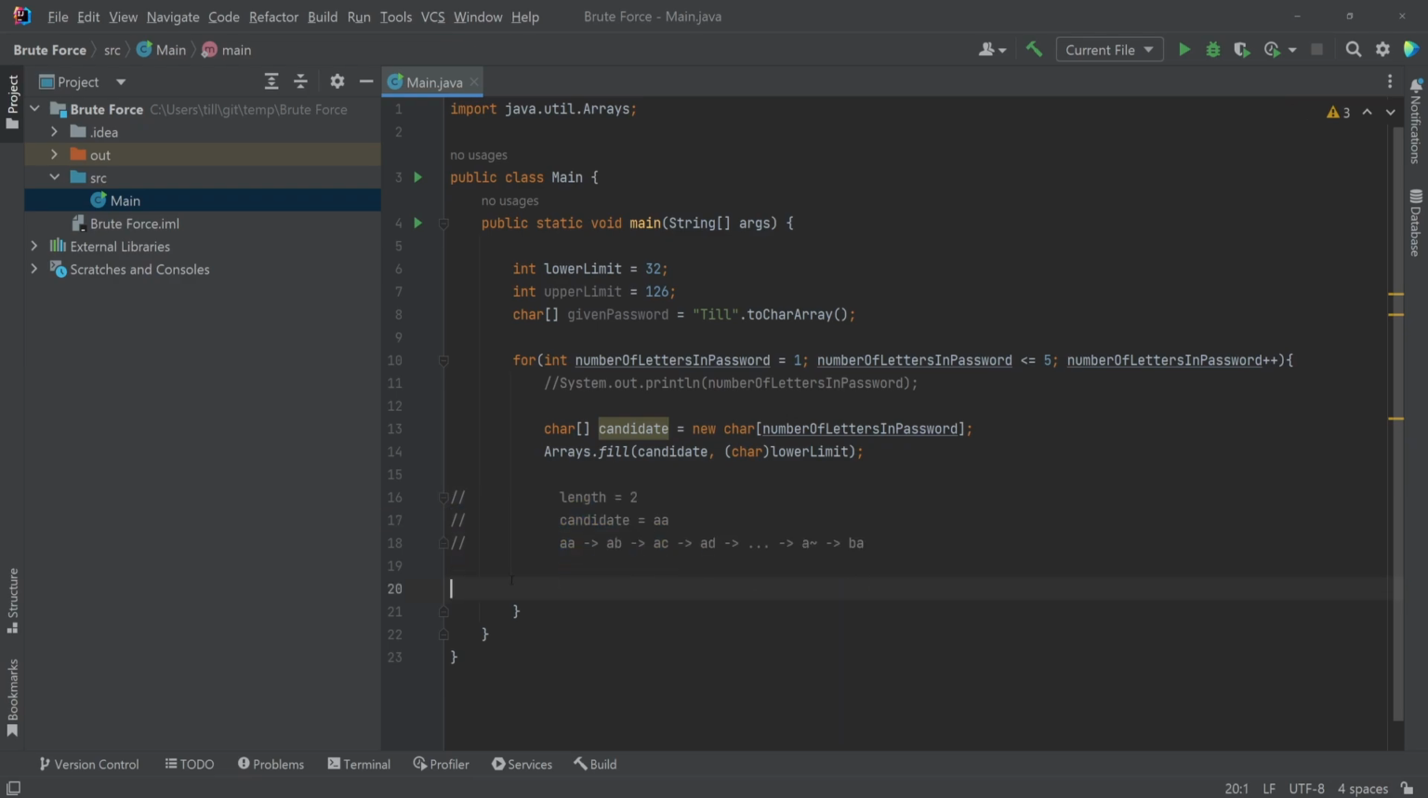To increment our password candidate, we need another loop that goes through every possible value that we can create. How many values can we create? For every letter in our candidate, we have upper limit minus lower limit plus 1 possible values we can use. Let's pretend that our lower limit is A with value 97 and our upper limit is B with value 98. Then we have as combinations the values AA, AB, BA and BB, which is 4 different candidates.